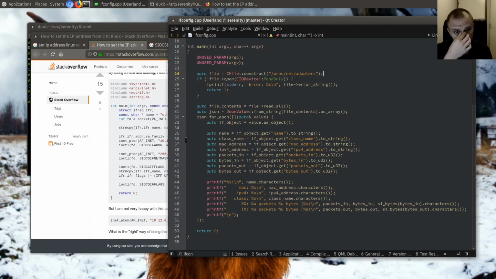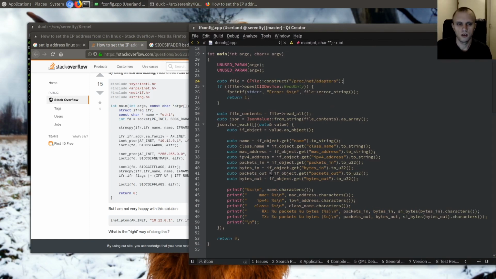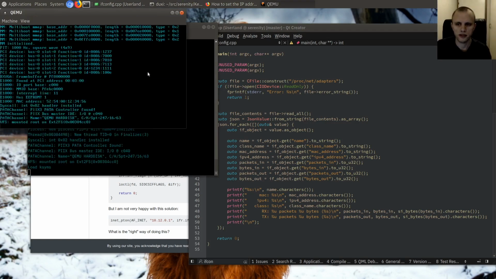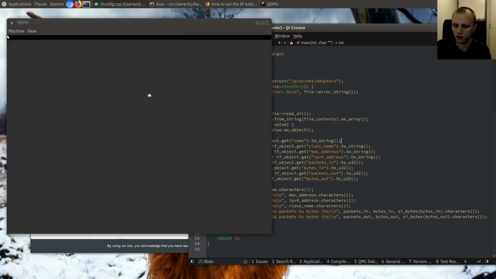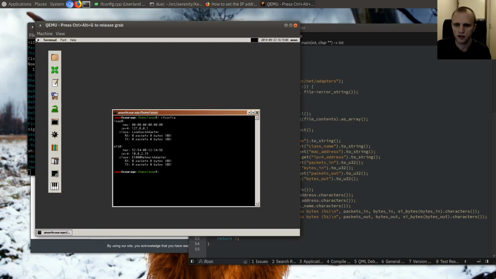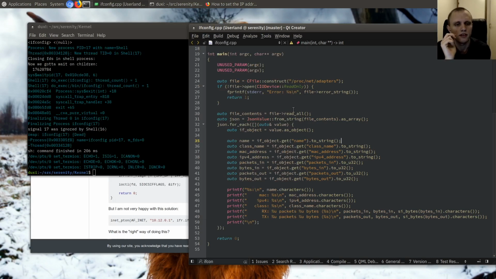So anyway, let's see what we do here. So what the hell happens if you just run this right now? I'm just curious what the output looks like, because I don't quite remember. Oh yeah, right. So let's just say that if you pass the name of an interface and an IP address, then we'll set it. I guess that would be fine.